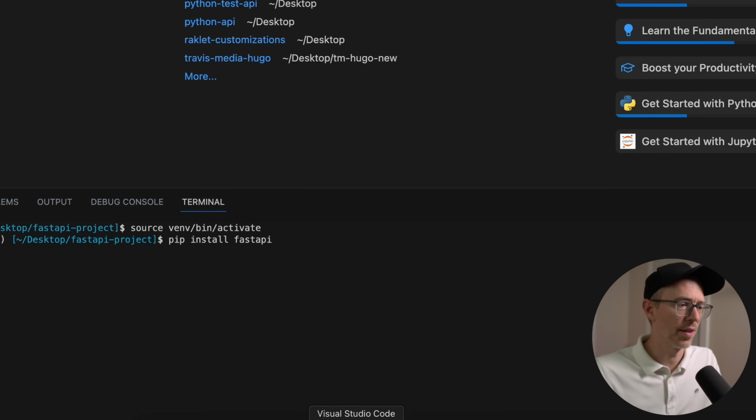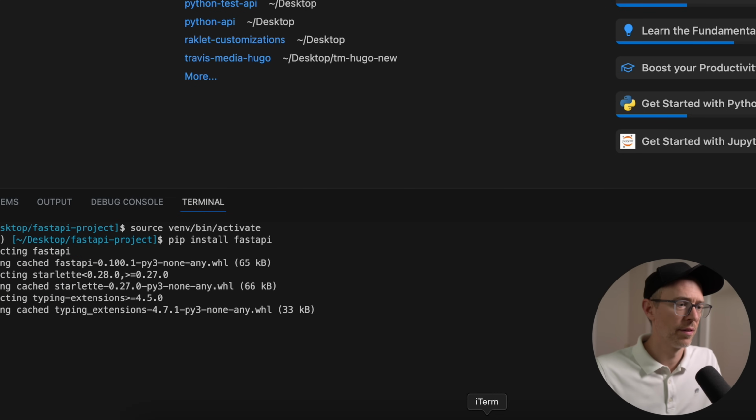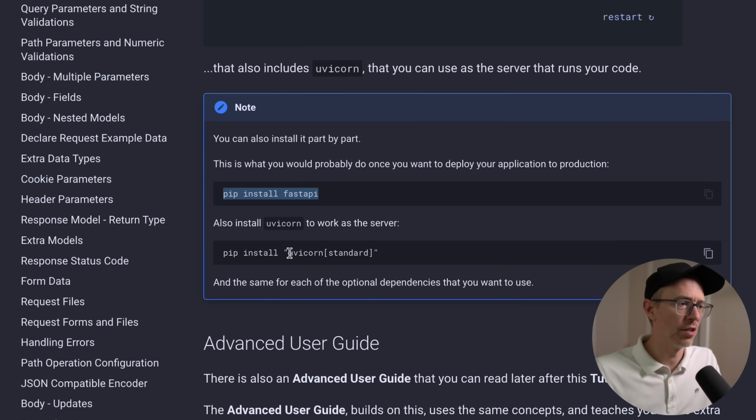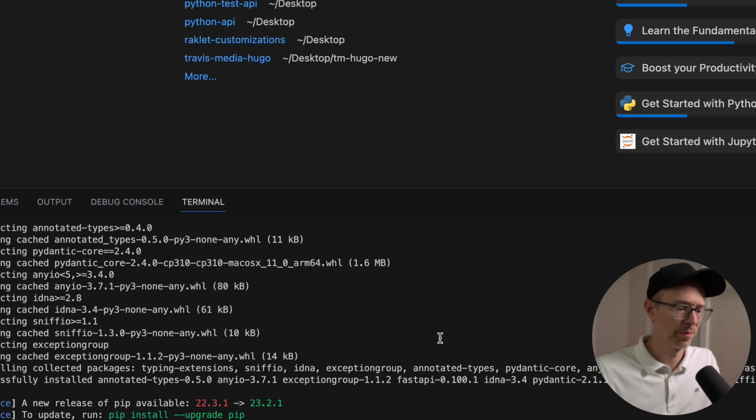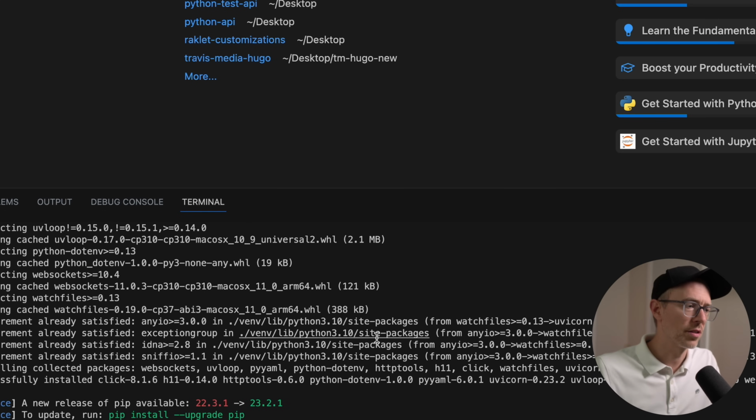So let's do this, pip install fastapi. Install that. And while that's installing, let's grab the next package, which is Uvicorn, which is a server that's going to run our API. And they're installing just the standard dependencies. So let's highlight that and run it. Awesome.